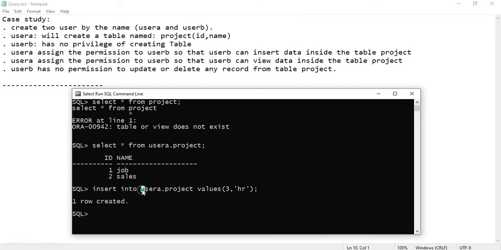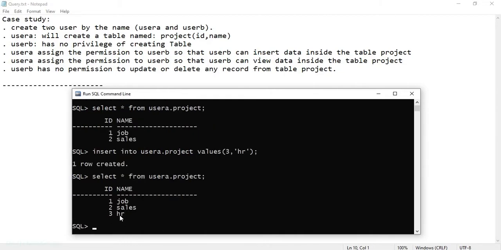Usually you don't do this kind of stuff, right? You just go for the table name. But this sounds very interesting. How are you accessing the table that belongs to another user when user B has got no privilege of creating its own table? Okay, that's what the thing is. So let's see after insertion what the status is. Yes, the third record also got inserted successfully. Okay, so both conditions were found to be true.